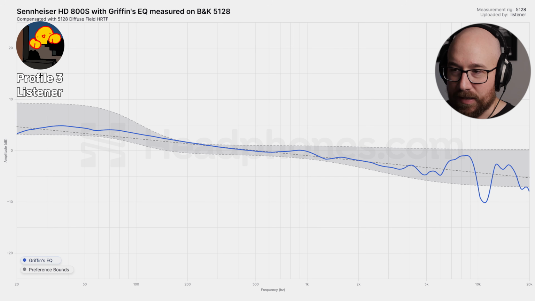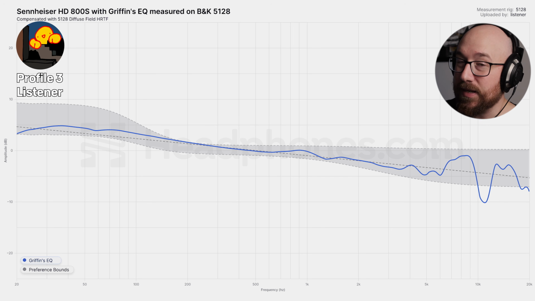Let's move on to profile number 3. All right, so this is interesting. Profile 3 and profile number 1 sound a lot more similar to one another. I think profile 3 is doing similar things. It is emphasizing the bass a little bit in a way that I like.